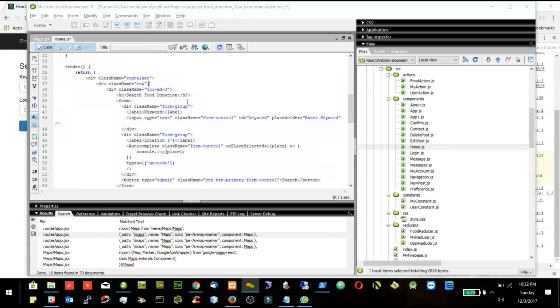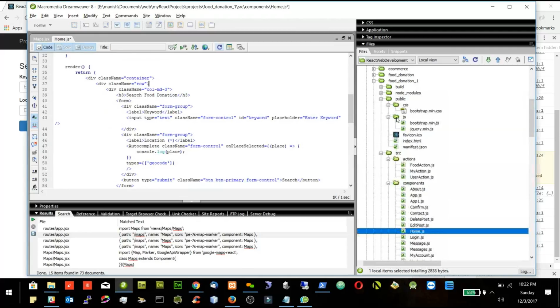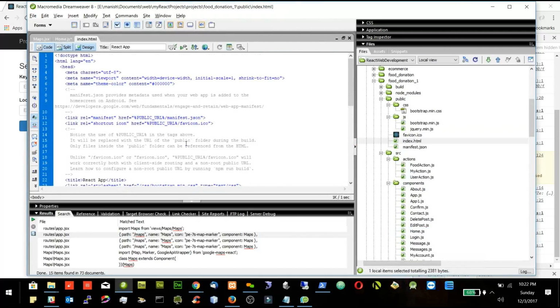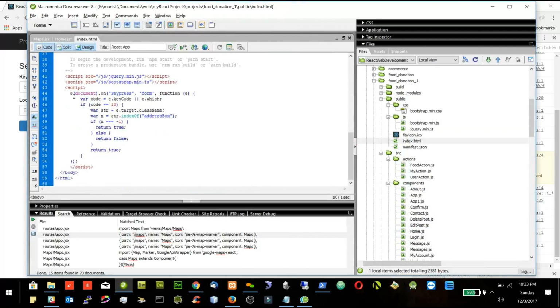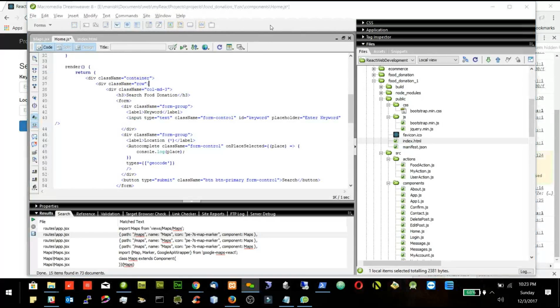Generally, if I go to the index page, I put this code. When the class is this address box, then it does not submit the form. One second. No problem.